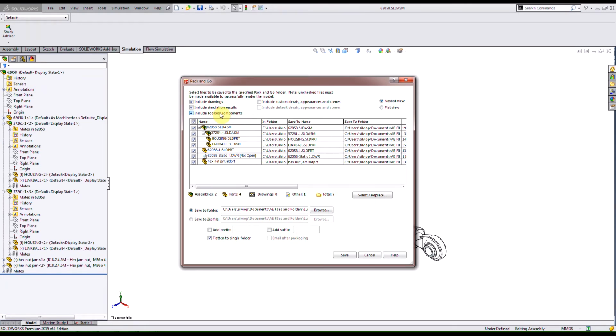And if your assembly or your parts have specific decals or unique appearances that are unique to your system, those can be transferred over as well by selecting this option here.